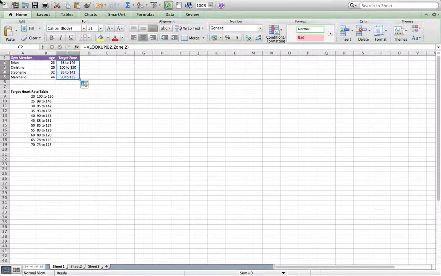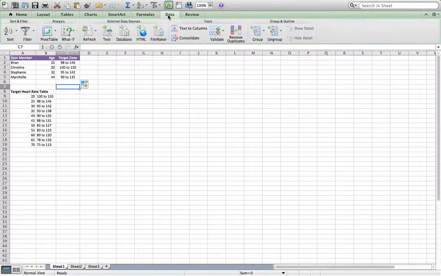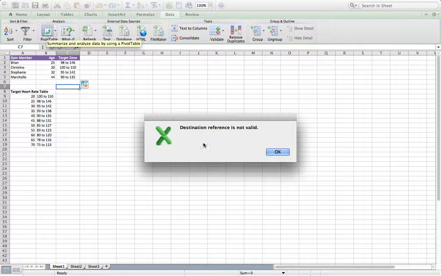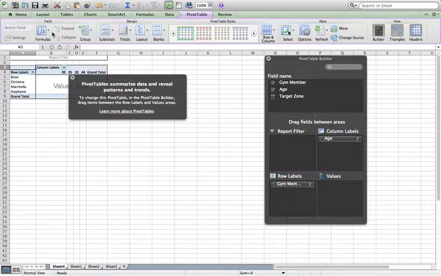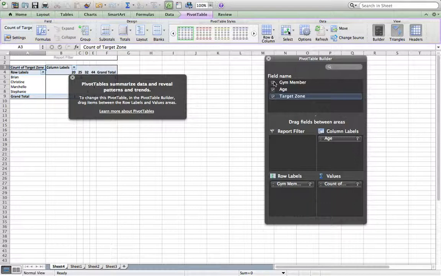Let's say that I wanted to create something without the names. I wanted to create a pivot table. I just want to show you this. I talked about it earlier. If I click on Data, Pivot Tables, I think I need to highlight what I want. So I'm going to highlight my range. I'm going to click on Pivot Table. And a lot of times this is where kids will stop. They won't know what to do after here. I want target zone and age. I don't want the gym member because maybe we don't want to know what the names are.